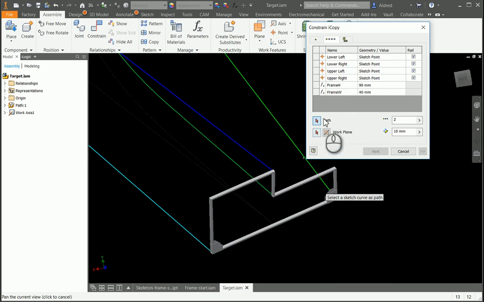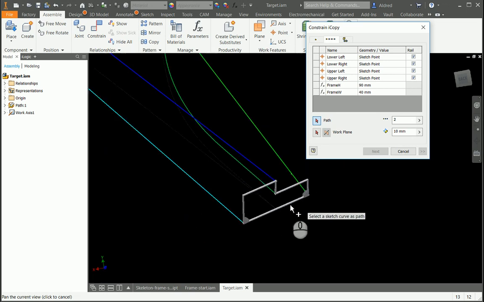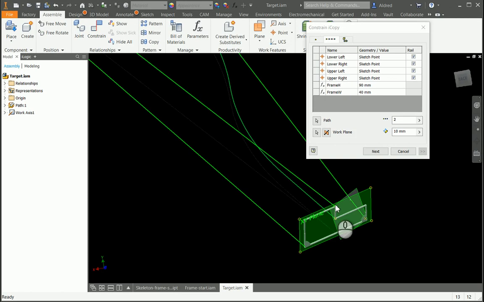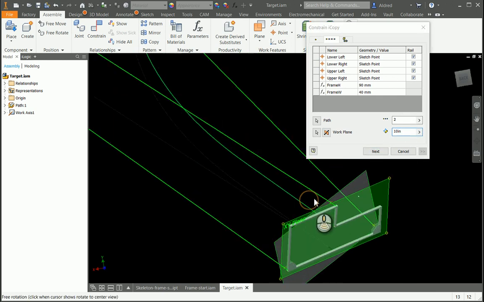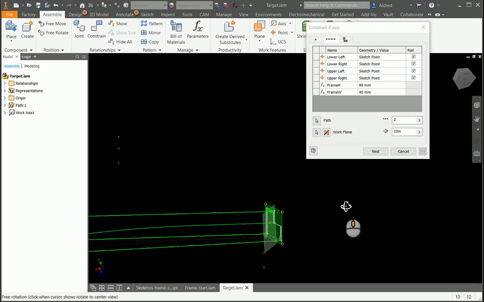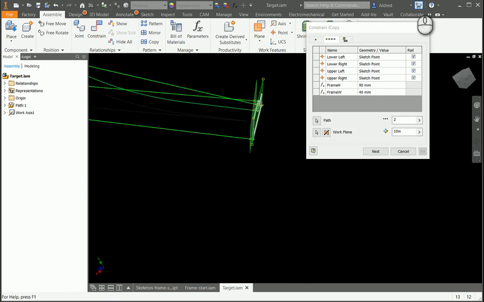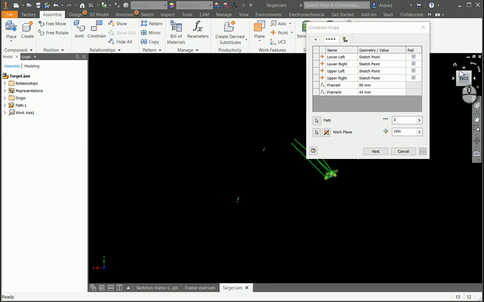Next thing we need to do is select the path that it is going to follow. So I'm going to select this blue path over here. And you'll notice that two work planes have been created. If I just type in 100 inches, you'll see that I've now got two copies at 100 inches away. I'm just going to look at it from the top over here.